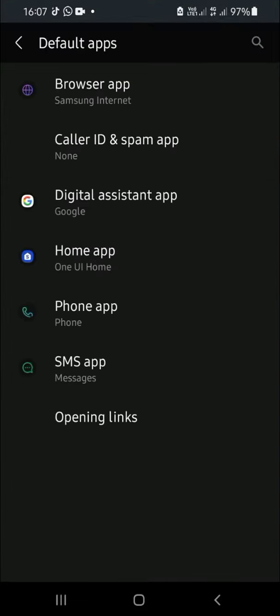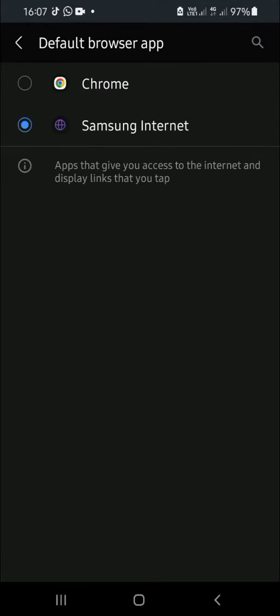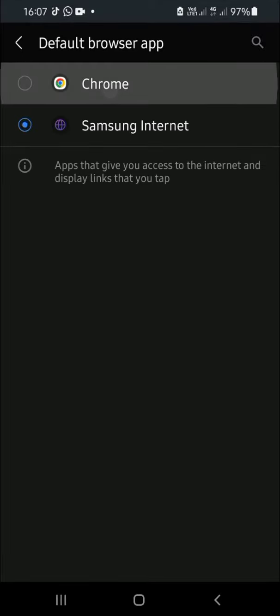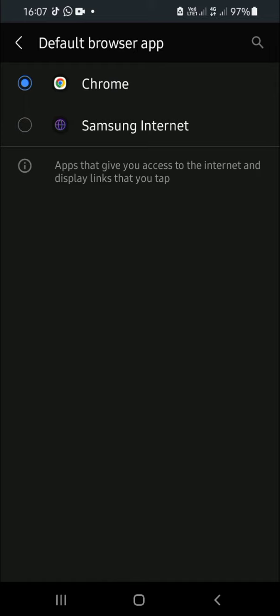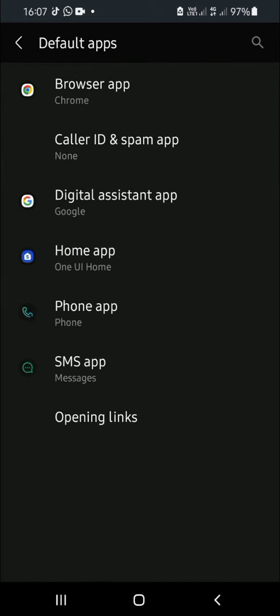And we are going to set the Google Chrome as our default browser, and we can click on browser app right here. And you can simply click on Chrome to make the Google Chrome to be your default browser. And now the default browser has been changed, and that's how we can set Google Chrome as default browser in Android phone. I hope this video will be helpful for you.